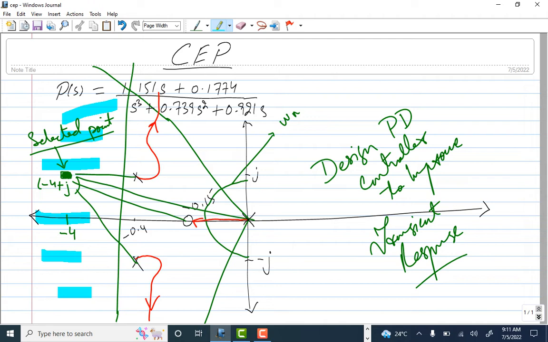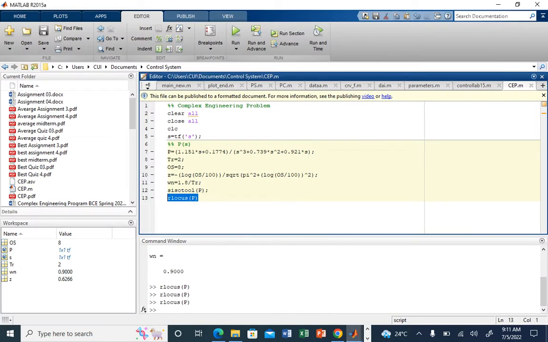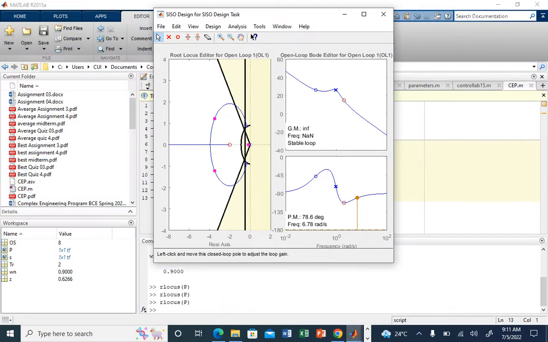So I select a point here, and I say, for example, this point is -4 plus j, where I want my closed loop poles. So this is the point, because we have to improve the transient response. So the obvious design is a PD controller, because we have to improve the transient response. So let's see how we do it in Matlab quickly. If I open Matlab, I use sisotool and put P here. Now when I do that, I come up with this window.